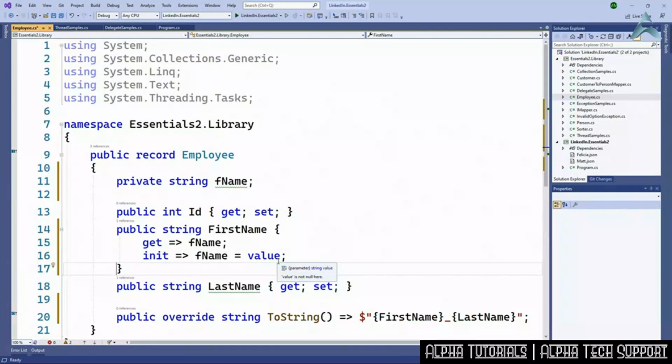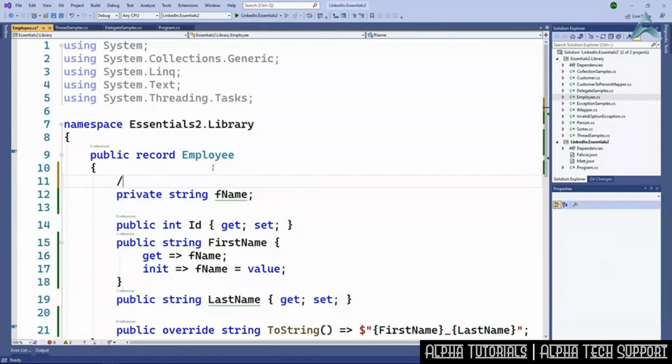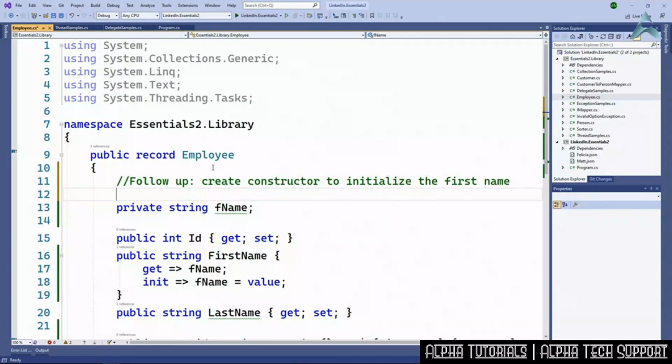You can use it for properties, you can use it for methods, and you could use it for constructors, with the caveat being that the constructor has to take a single parameter so you can set it in an expression. So we'll do a follow-up here. You create a constructor to initialize the first name. You'll want to do that using that lambda expression to set either the fName field, or you can go through the first name property based on a parameter.